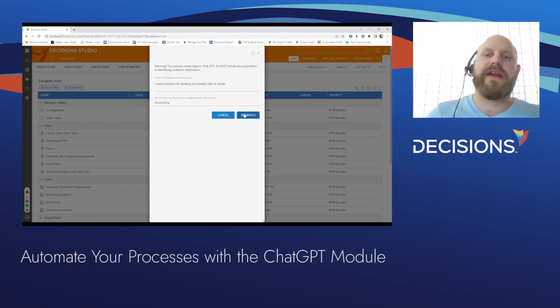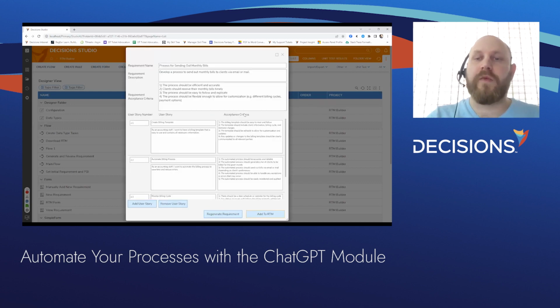I'm going to tell it to generate, and this is now going to send a prompt to ChatGPT that's going to include the specific feature I'm working on, who it's for, and the larger background that I've already given it at the start. So we'll give ChatGPT a minute here to think about my request. And once that's done, it's going to give it back to me, and it's going to say, here is this requirement. So we want a process for sending out monthly bills.